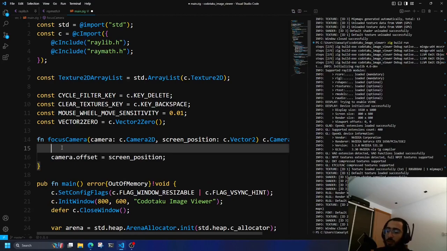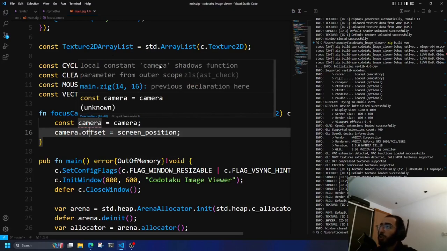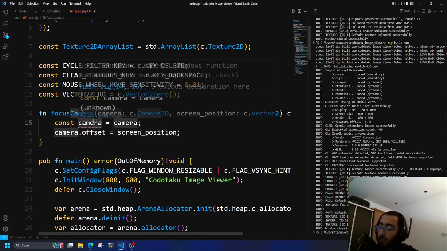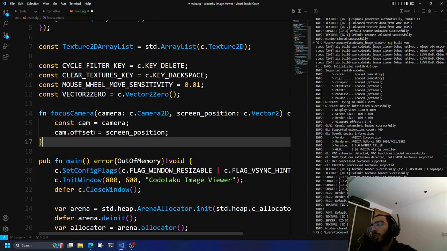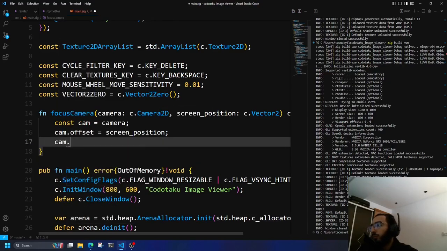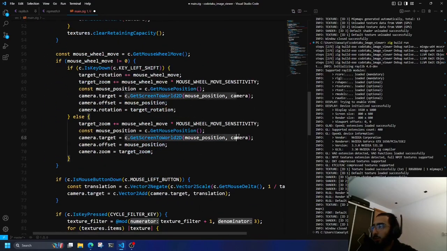But how can we do this? Basically, you can clone your value or reference or whatever you want to call it. So how are we going to do that? Well, const cam. Of course, there's no shadowing of variables in Zig. If I do this with camera, it says local constant camera shadows function parameter from outer scope. So that's illegal. You should call it something else, for example, cam. Then we can say cam.offset and cam.camera2d.target is equal to that world stuff. Where is it? Get screen world 2D. There you go.